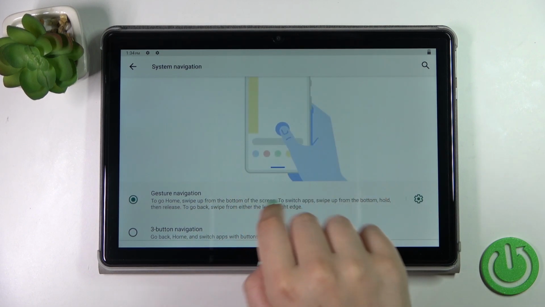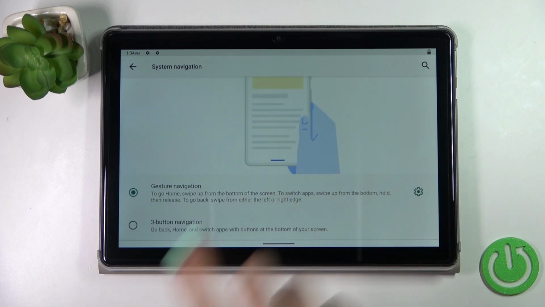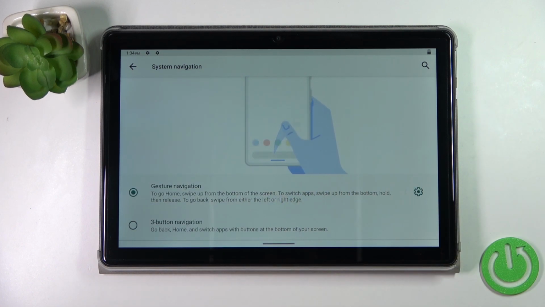And here again we've got the animation, of course, which will show us how to use this mode. As you can see, we cannot see the 3 buttons navigation. Right here we've got this line which is responsible for particular gestures. Of course, I'll show you later on.